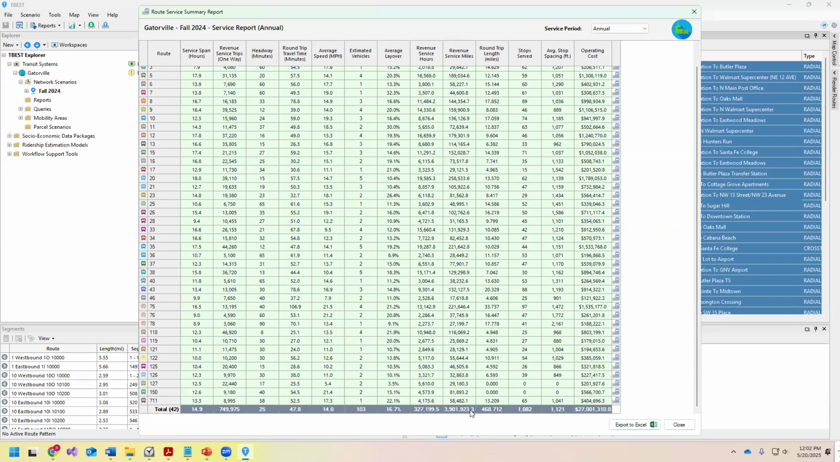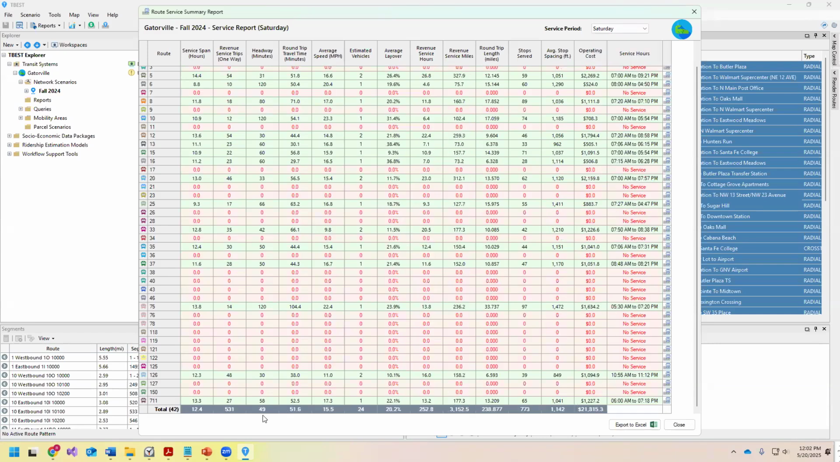What is the average Saturday headway of all transit service? All right, so if we switch to Saturday, our headway is 49, so 49 minutes. And how many Saturday vehicle trips? There are 531 revenue service trips, one-way revenue service trips. So both of those are located down here at the bottom. You can see that on the screen. So headway is to the right, revenue service trips are to the left for Saturday. Okay. Let's clear all that and go to the next.